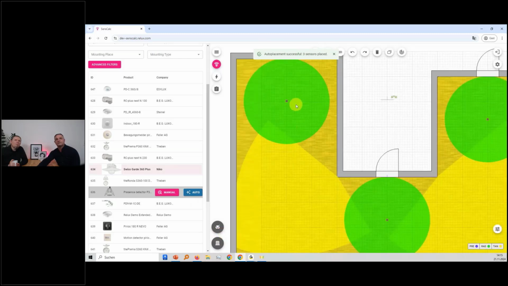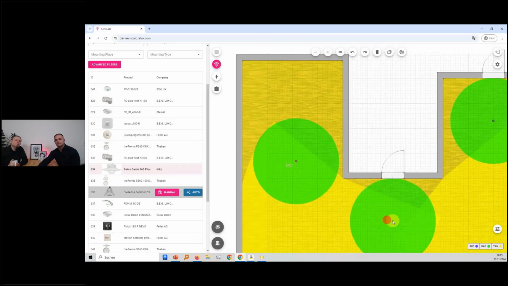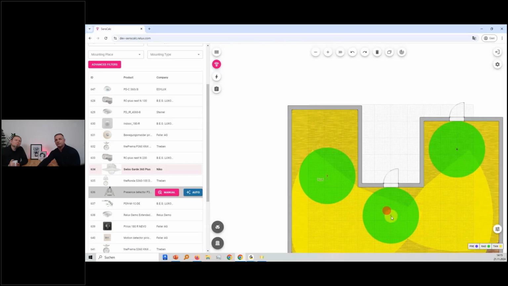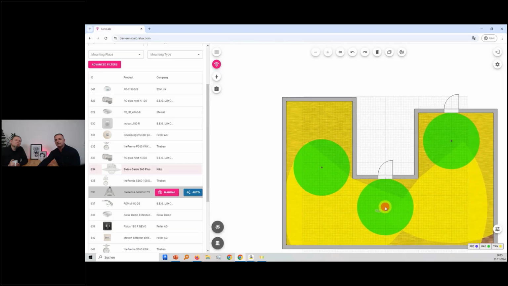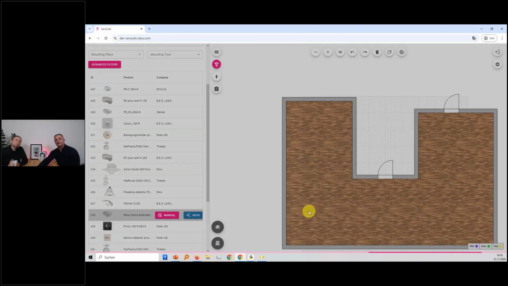I can obviously always go in there and move them if I think I would rather do something else, or maybe I know there is a desk somewhere in some instances, then I would rather move it in a slightly different direction, and that's fine as well.